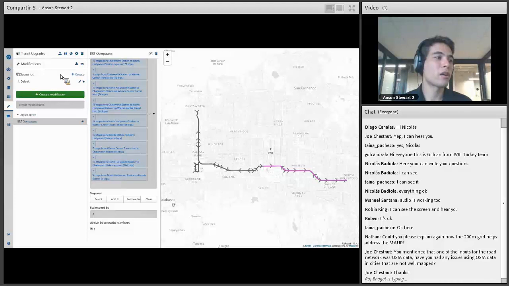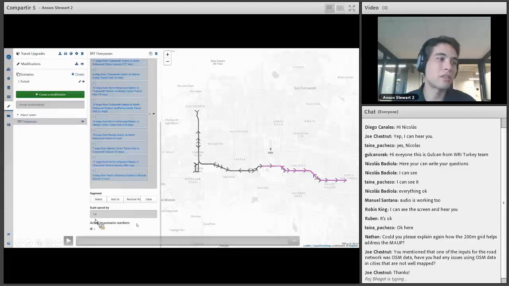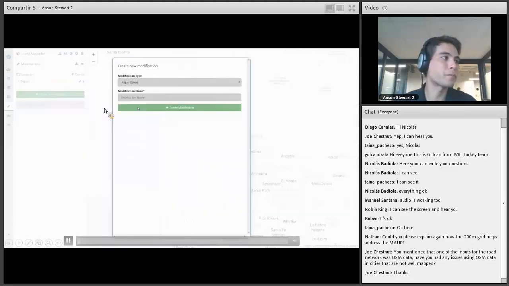So this is showing briefly how I would choose a segment of that corridor and then scale up the speed by 40%. So you can see that that kind of modification is very quick to make in the interface. I've chosen a route, chosen a segment of that route, and say scale the speed by a factor of 1.4.